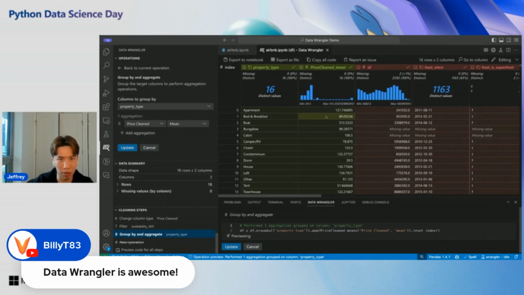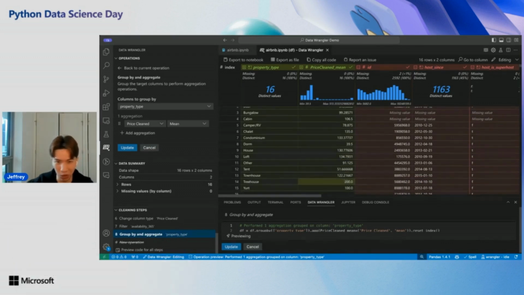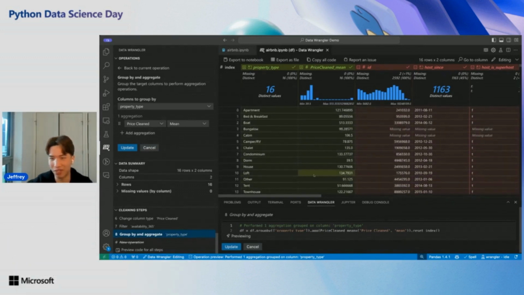So you can see here now, I can see the average price of a condo. Not surprisingly, it's probably more expensive than an apartment. Here's the average price of a house. It's $130 a night. And we can see the boat obviously is by far the most expensive at $513 a night as well. So some more interesting facts about our data.